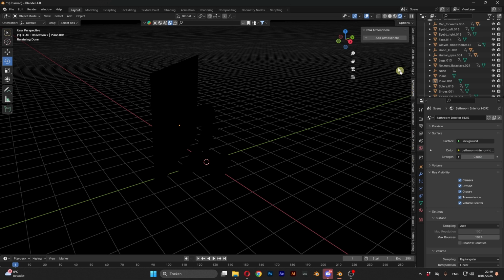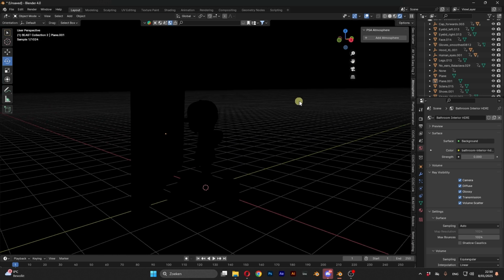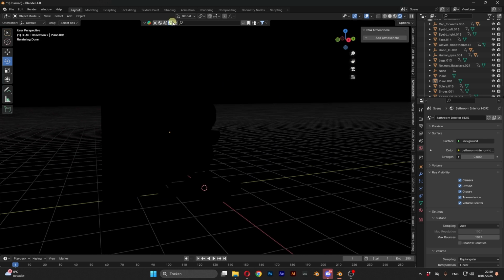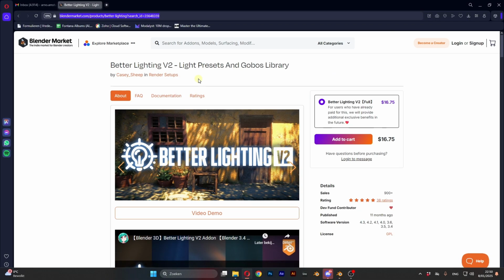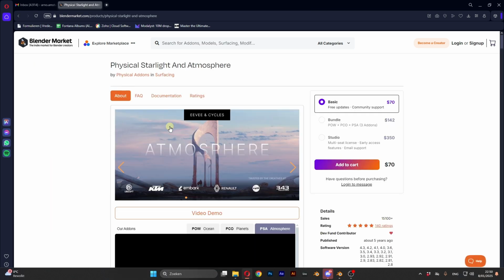Another cool trick, I've showed the atmosphere add-on, but I'm going to show it again quickly one more time. If you're not a big fan of these HDRs, you can just add an atmosphere. This is also a BlenderKit add-on. I'm just going to show it again real quick. Atmosphere, this is the one.